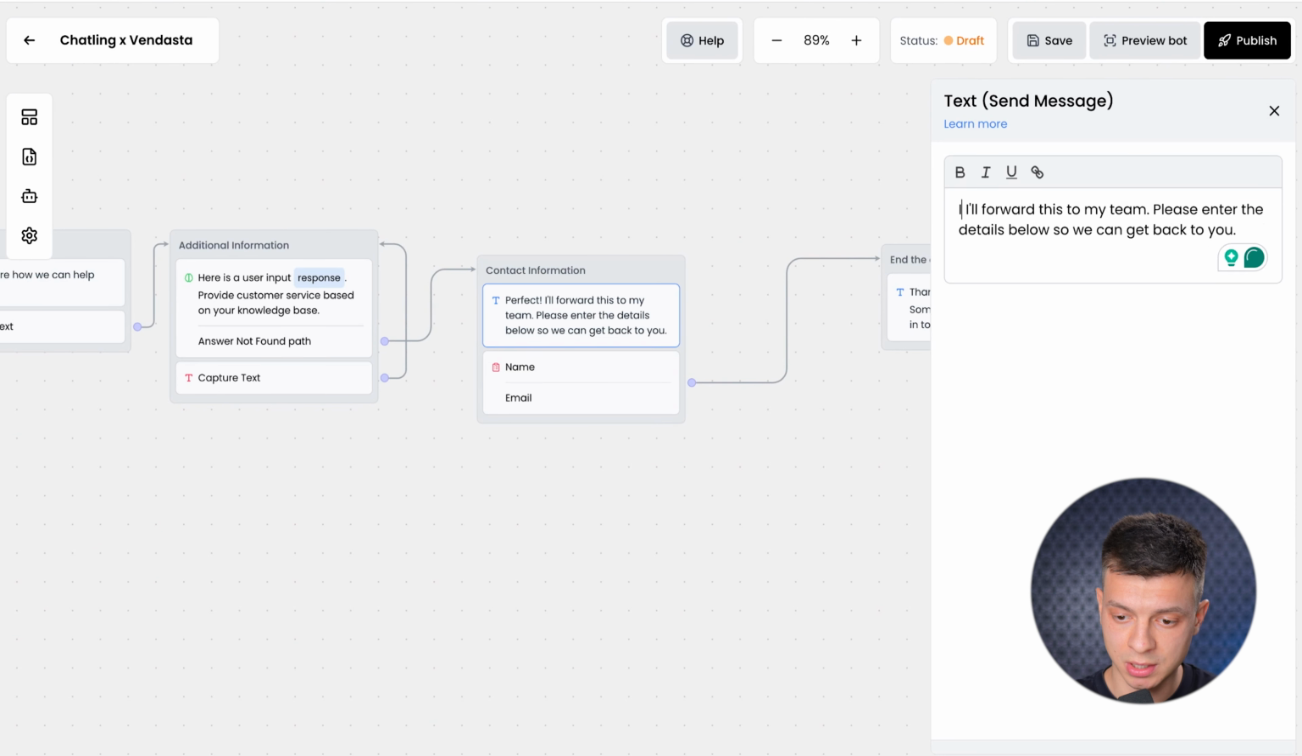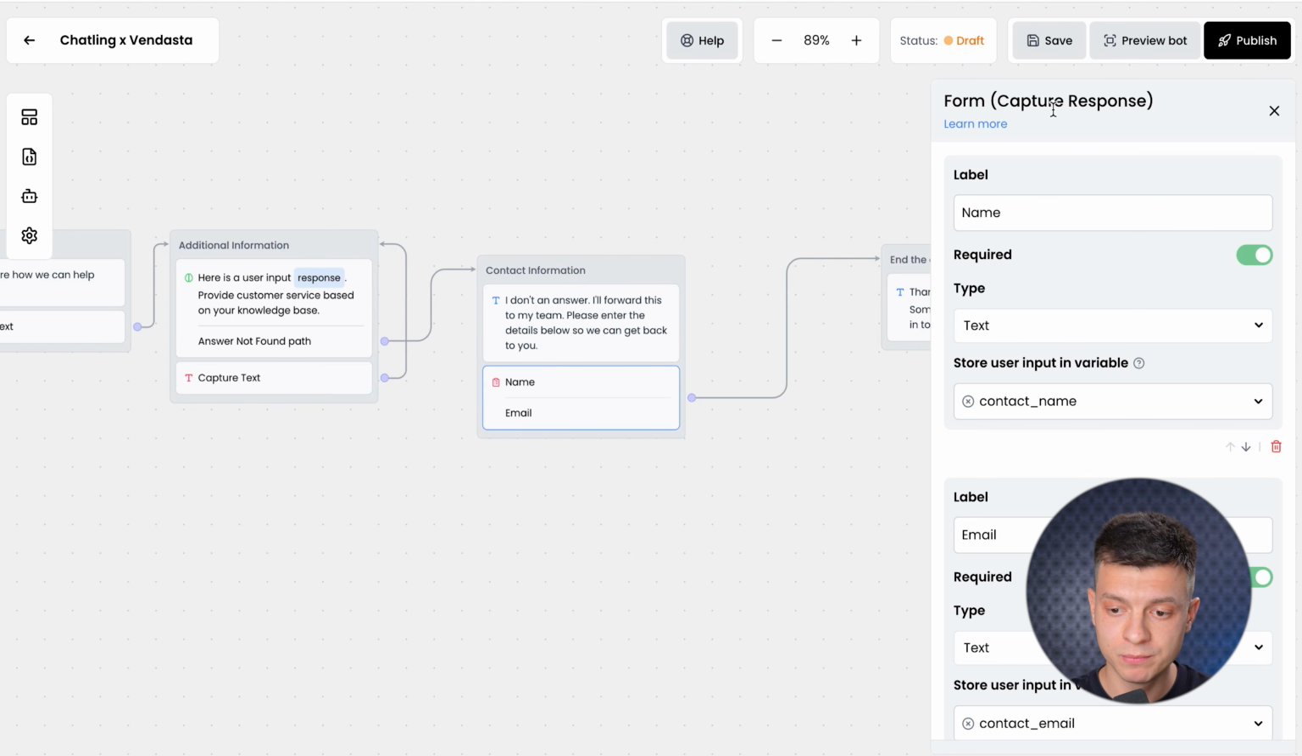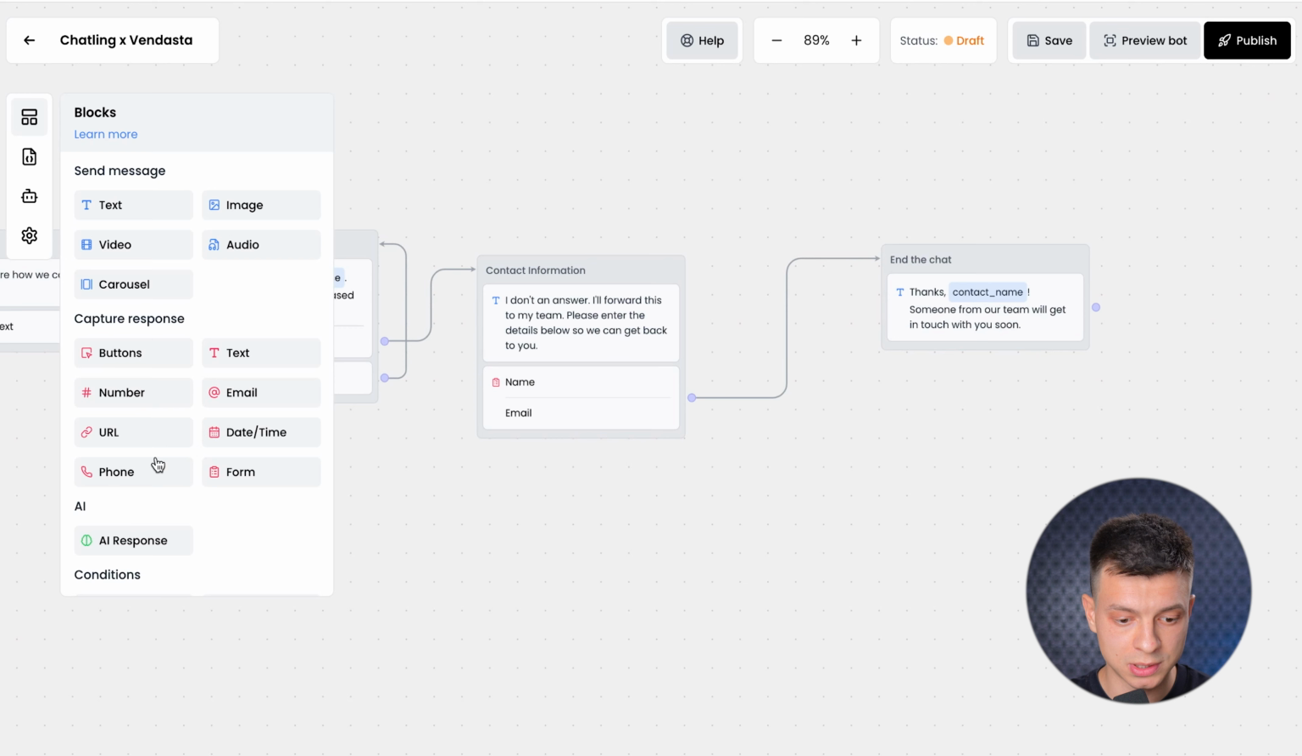So let's just say, I don't have an answer. I'll forward this to my team. Please enter the details below so we can get back to you. And here we have form as an option from capture response. You can select form, right?